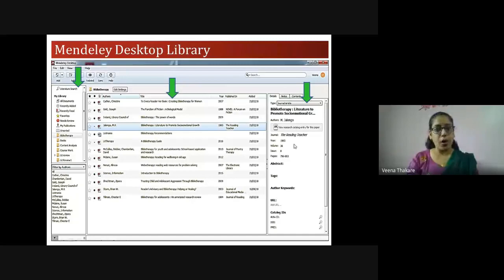And in the third column, if you click a particular source, suppose I have clicked this one, bibliography, literature to promote socio-emotional growth. So that particular source's metadata or details, it will show either it is a journal article, what's the author's name, what's the title, what is the journal, year, volume, issue. Now all these things are very important for you to create a bibliography at the end of your research.